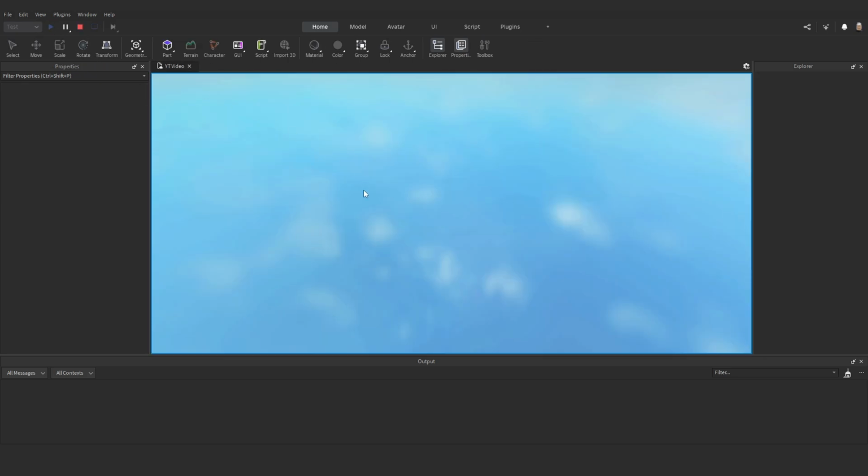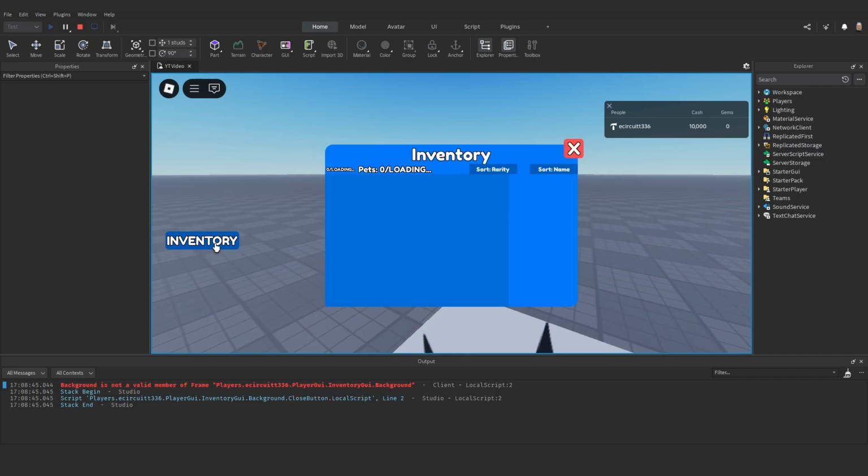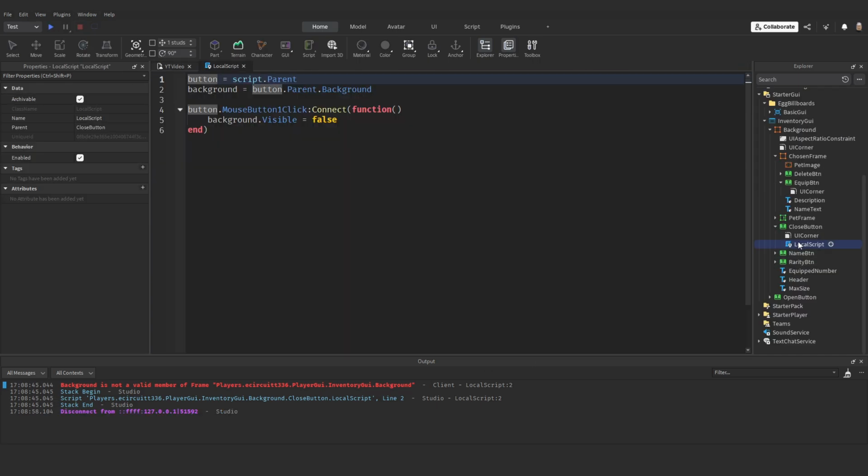And now if we were to test and play, we've got an error here. Background is not a valid member of frame, at Players.yourplayername.playerGUI.inventory.GUI.background. But as we click it, it's working. It's just the close button that's not. So why is that? Well, let's open up the close button.